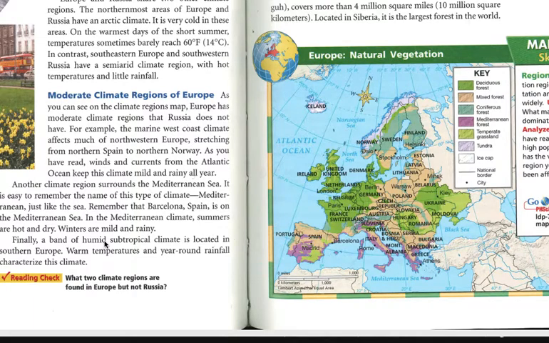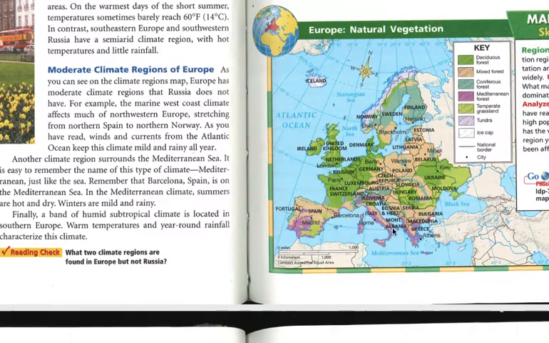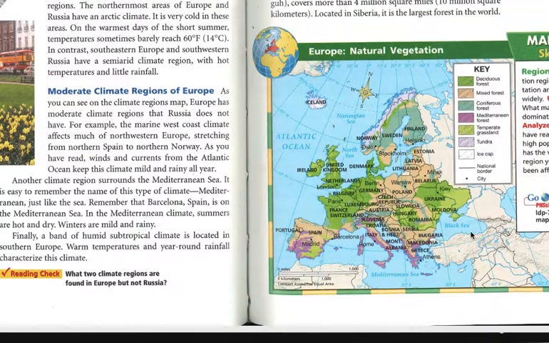Finally, a band of humid subtropical climate is located in southern Europe. Warm temperatures and year round rainfall characterize this climate. So there's not much that is subtropical here, but there is some.